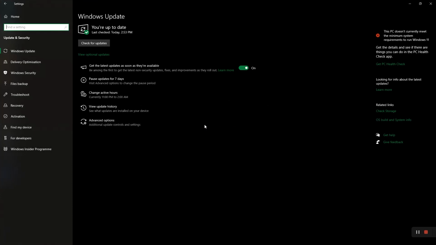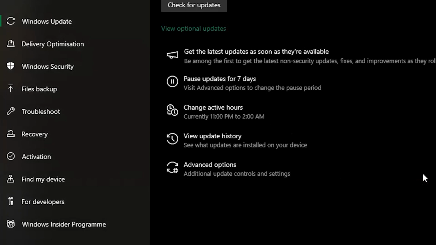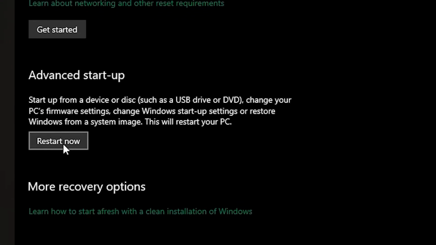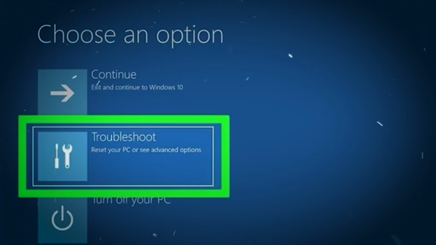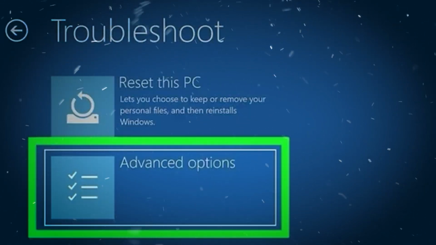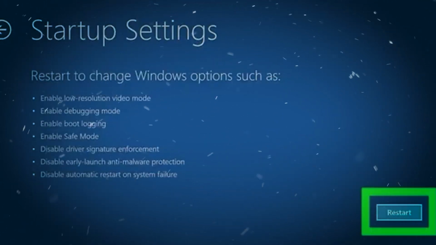Now, in the Update and Security section, look over to the left-hand menu and click on Recovery. Next up, under the Advanced Startup section, you'll see a button that says Restart Now. Go ahead and click that. Your computer will restart and bring up a menu with some options. Once your computer restarts, you'll be greeted with a menu. Select Troubleshoot, then Advanced Options, and then Startup Settings. Finally, click Restart one more time.